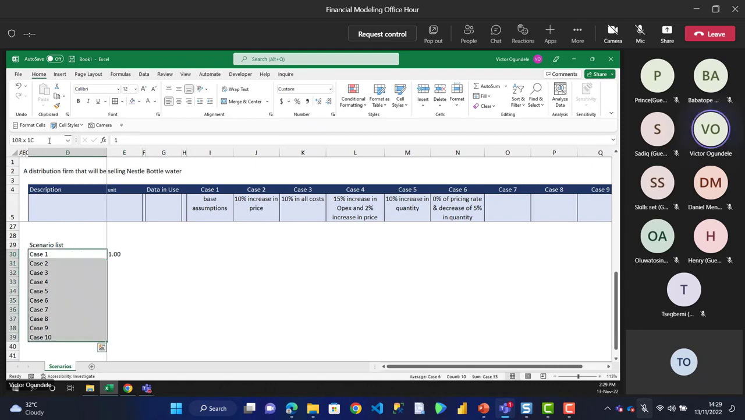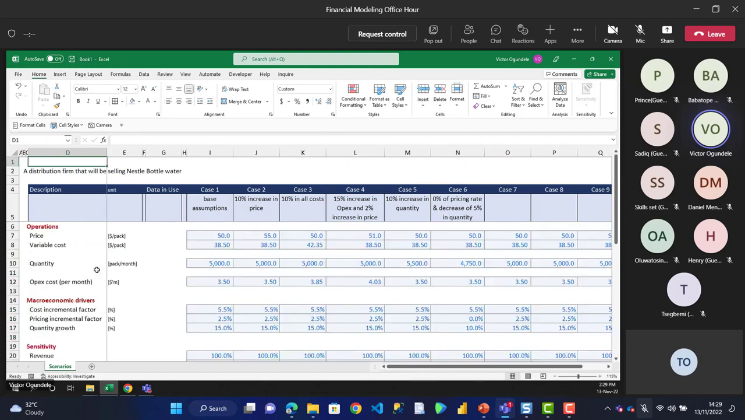Enter. Come down here. Call this one our scenario underscore list. It's always good to remember the naming range, so that by the time you create your combo box, it's easy for you to remember. Now here, I'll type equal to.